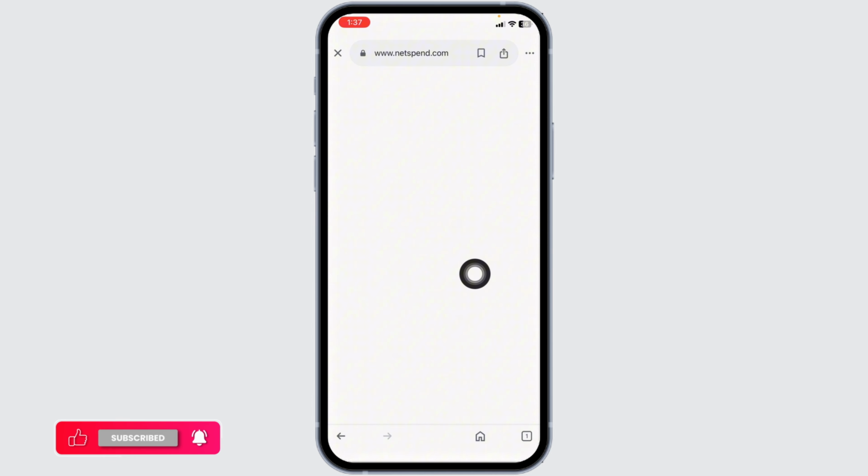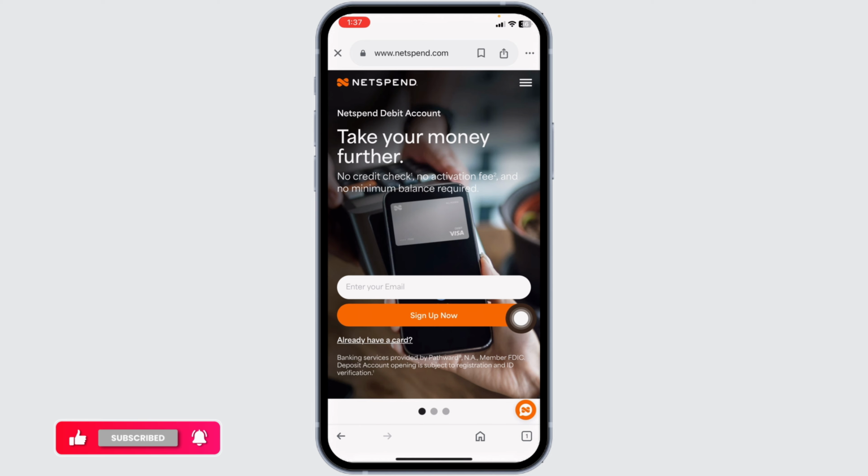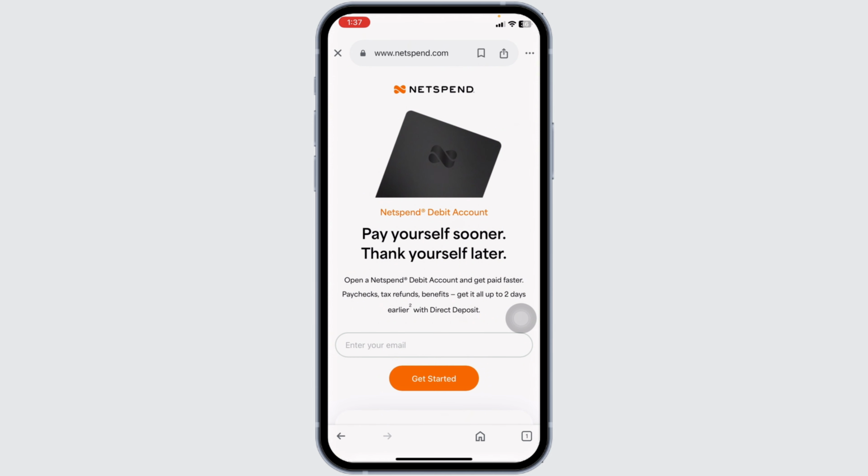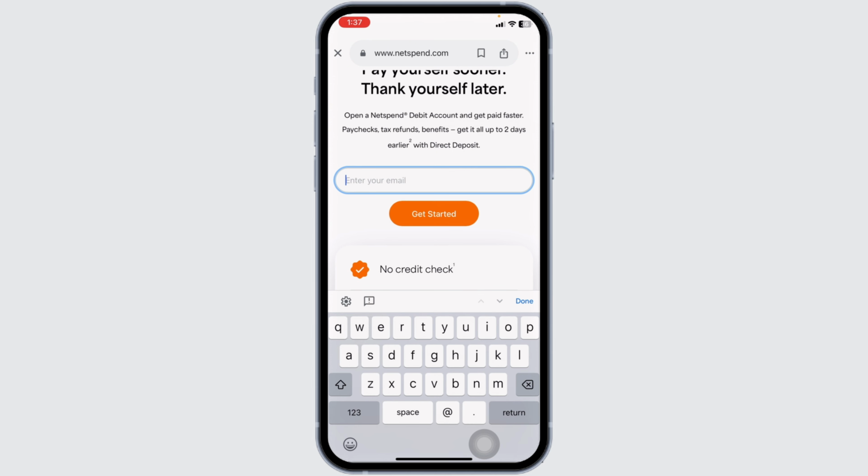Now, at the bottom side, you're going to see the option of Sign Up Now. You have to go ahead and click on that option. Now, to get started, type in your email address. After you type in the email address, click on Get Started.